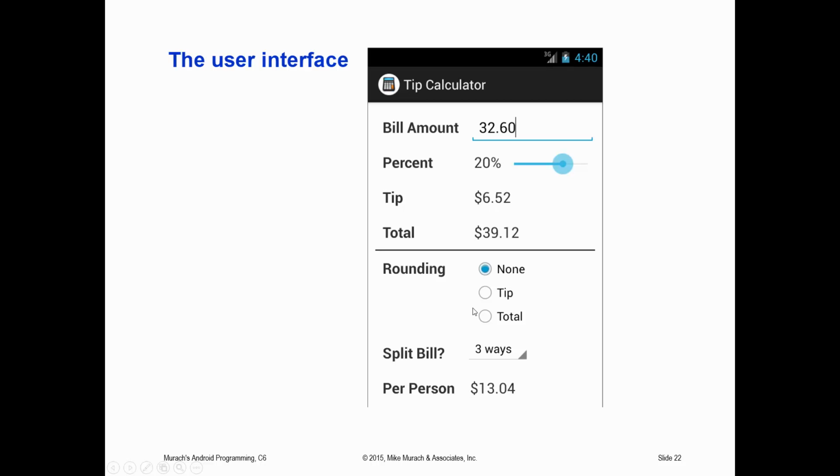Okay, so this version includes the seek bar for the percent, the radio group for the rounding, that includes the 3 radio buttons, and a spinner for splitting the bill. To set a new tip percent, if you're running this on an actual device, you can drag your thumb on the seek bar. To round the tip or the total, you can select the radio button. And to split, you use the spinner.